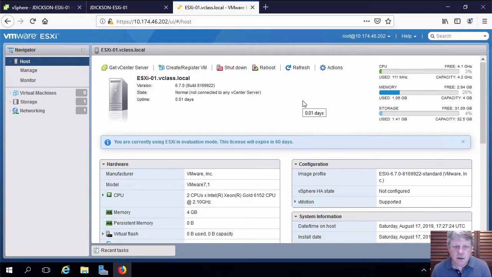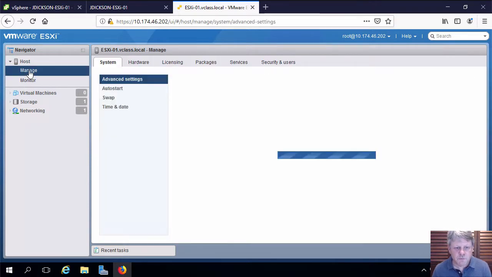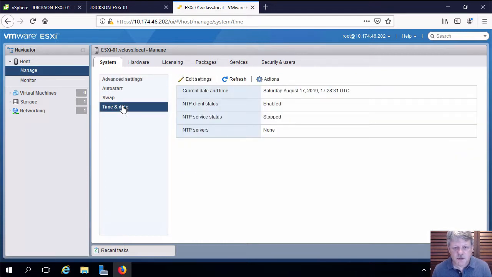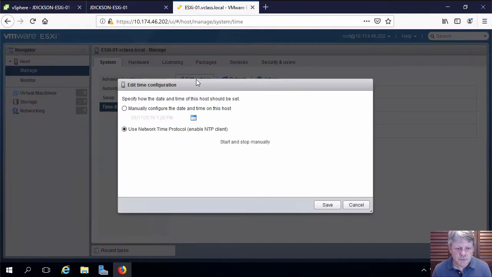So this is the management website for our ESXi host. What I'm going to do is configure some services. I'll go into Manage, and as soon as we go into Manage, the System tab is going to be the default one. We have time and date. So I'm going to select that. And right now, this is not using NTP. We can see that that service is stopped. So I'm going to edit this.